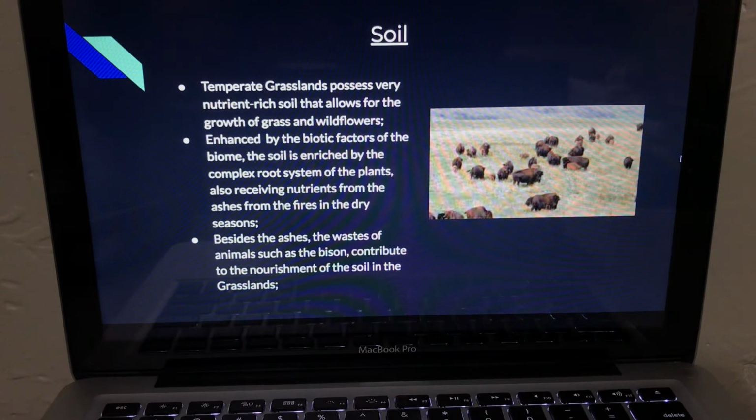And so next we have soil. Temperate grasslands possess very nutrient-rich soil that allows for the growth of grass and wildflowers. Enhanced by the biotic factors in the biome, the soil is enriched by the complex root system of the plants, also receiving nutrients from the ashes from the fires in the dry seasons. And then besides the ashes, the waste of animals such as bison contribute to the nourishment of the soil in the grasslands. This is the main job of grazers, like I mentioned before.